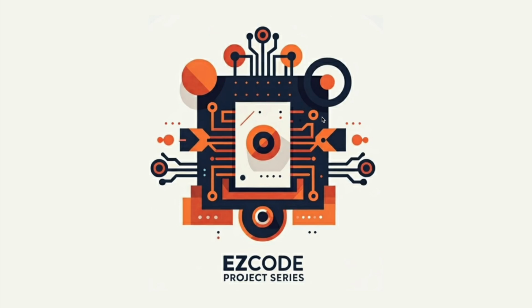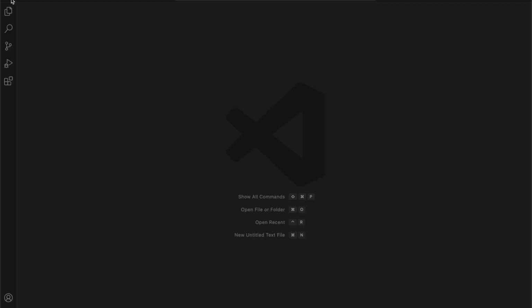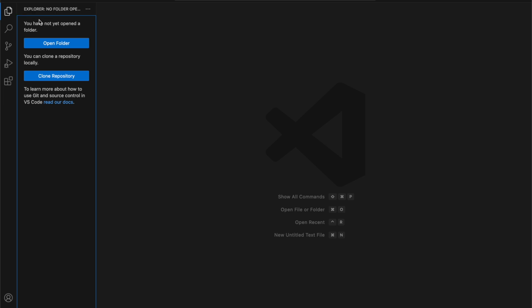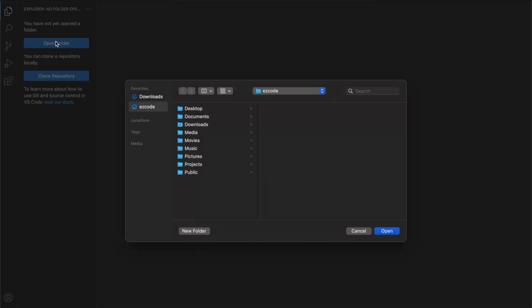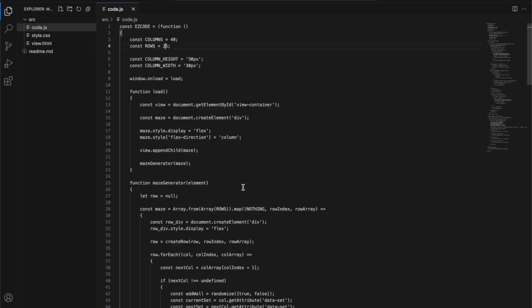Open the maze project directory in VS Code. I opened up VS Code, the Explorer window, open folder. We'll find our projects, EZCODE maze, there it is, and we'll open. Now my code.js is already open to the right. If yours isn't, please open that.